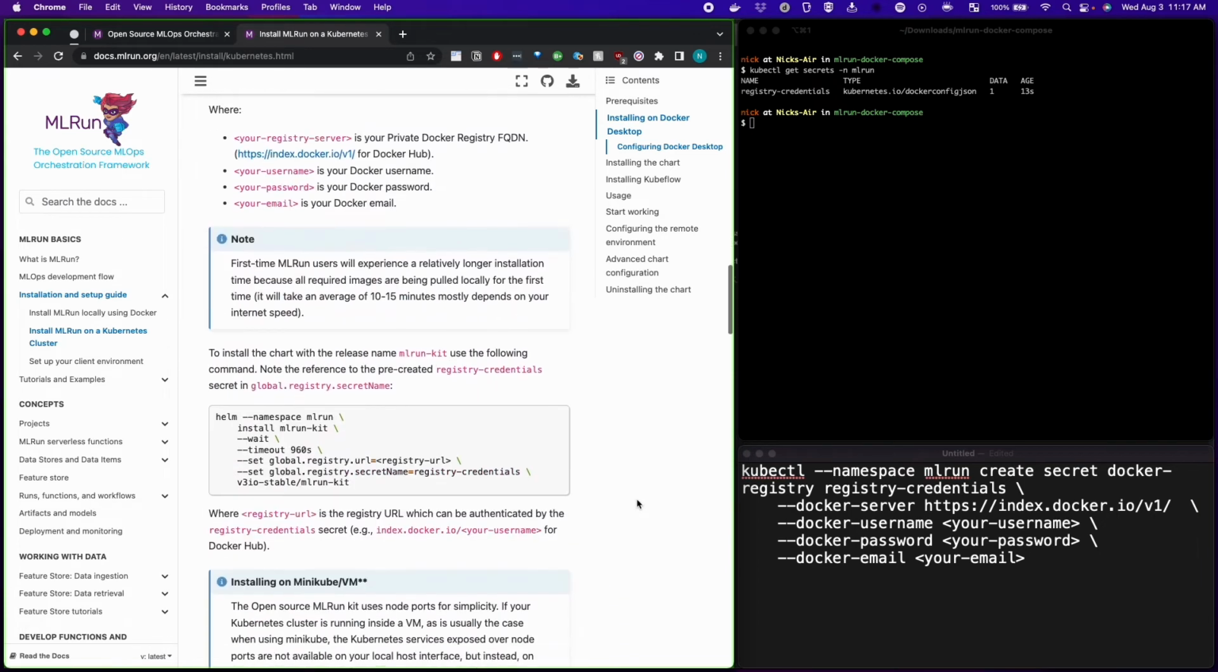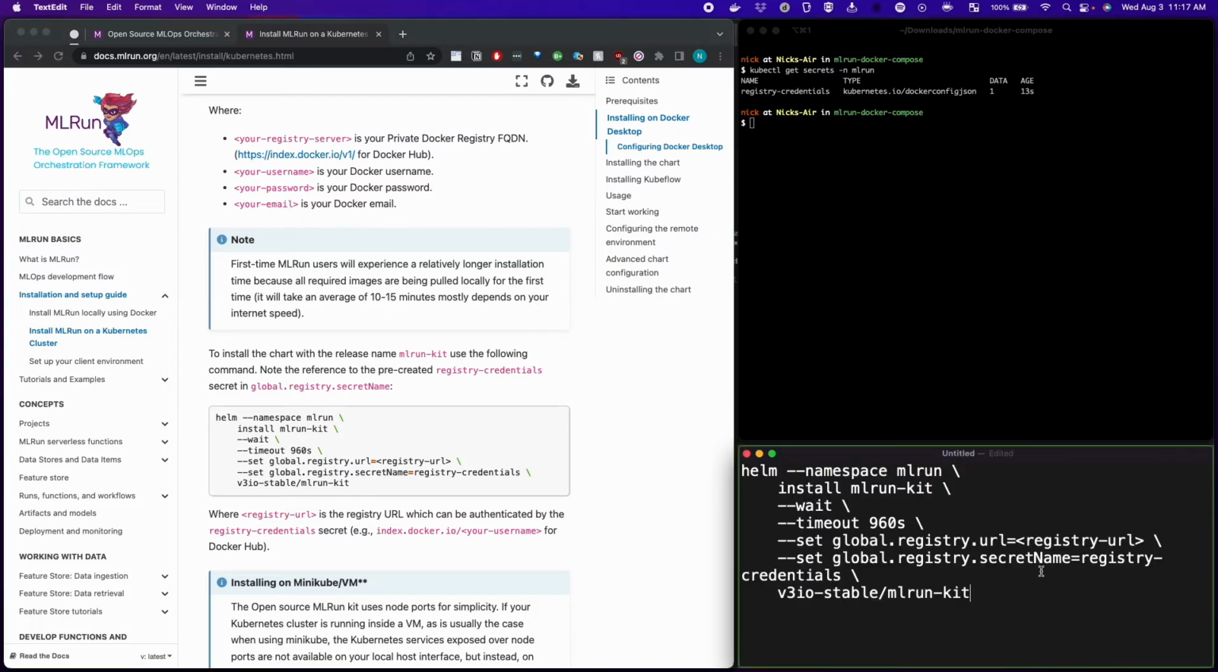Last thing we need to do is the actual installation itself. So this last command here is the Helm install. I'll copy this into my notepad, and the secret name here is already populated, registry credentials. The only thing we need to add is our global registry URL, which is a link to our Docker Hub account. If you're using Docker Hub, it'll be in this format right here.